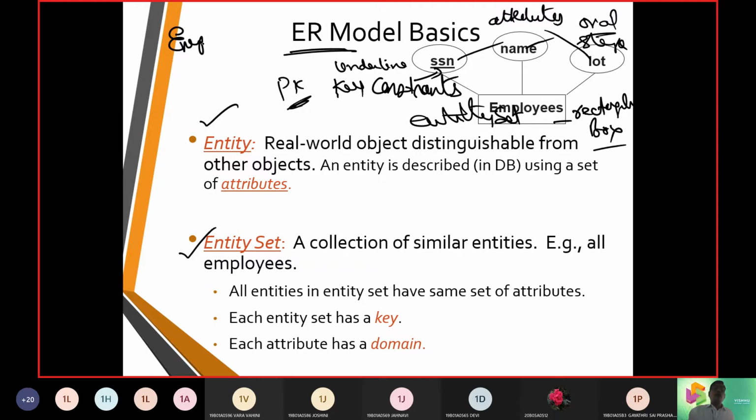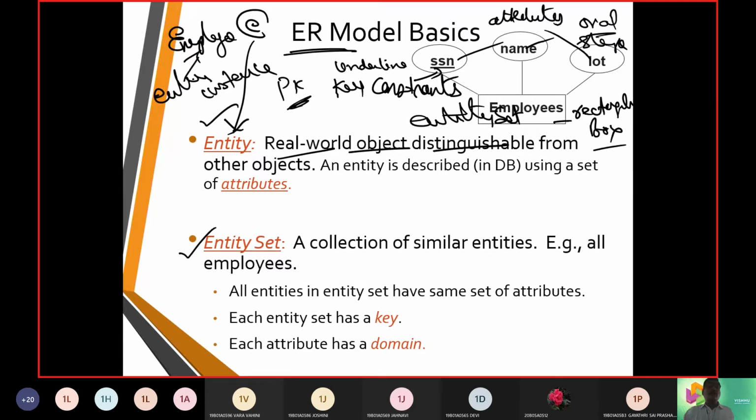Now I am going to call employee E. Employee E, we are going to call an entity, a real-time object. So we create an instance here. Employee is called an entity set, and from that entity set we are going to create an instance E. So that is where we have entities and a collection of similar entities.